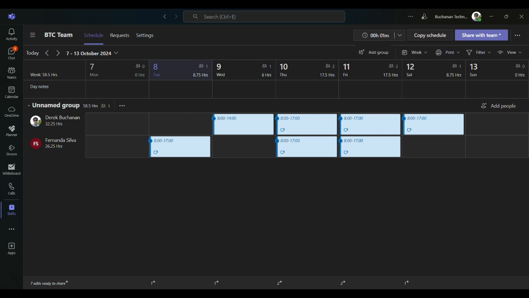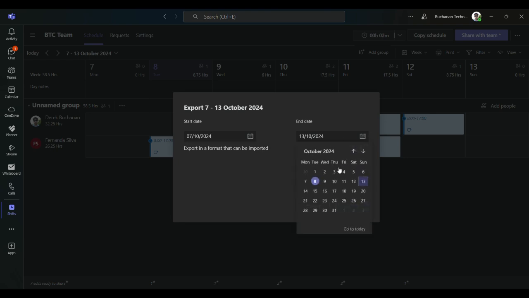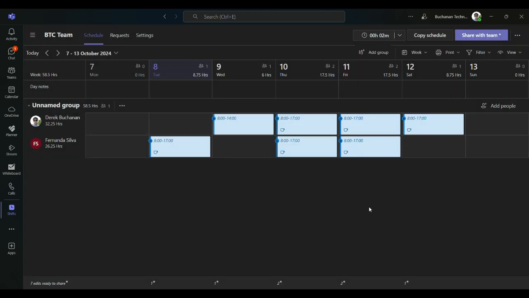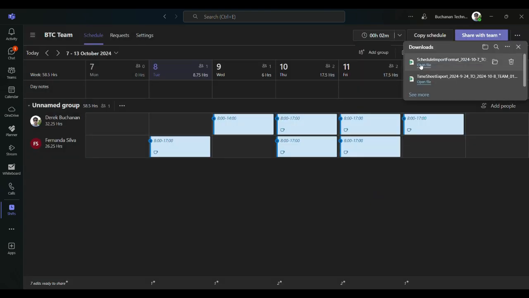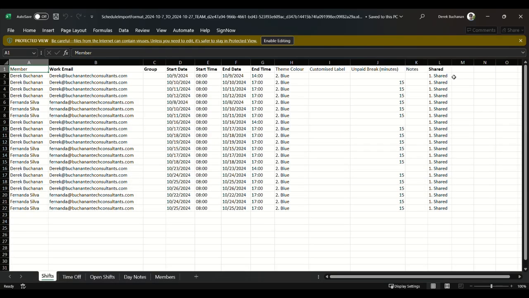So we can click up on the 3 dots, and then we can export schedule, start date, end date. Let's say we'll go for 3 weeks. We're going to export, and we'll see. Now this is before we share it out to the team, so you can create the schedule ahead of time and then share it with your team when you're ready.